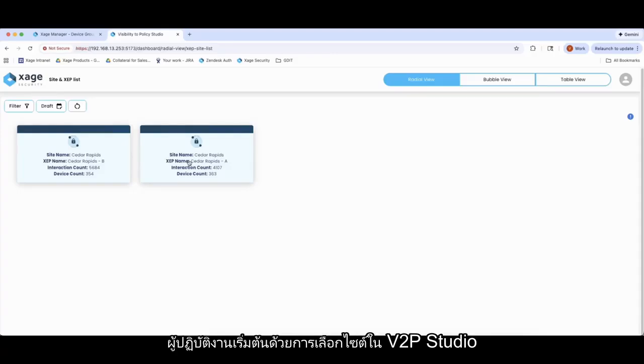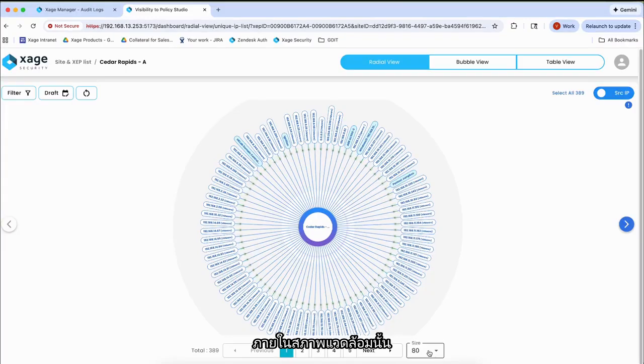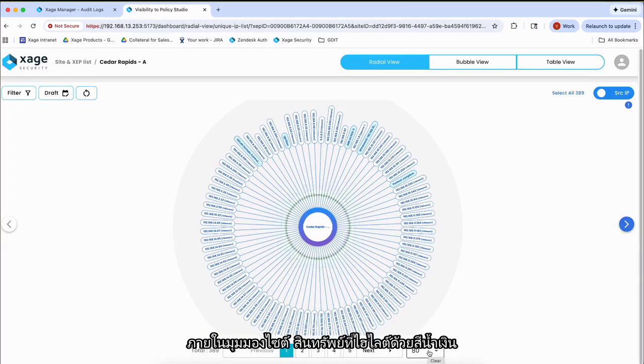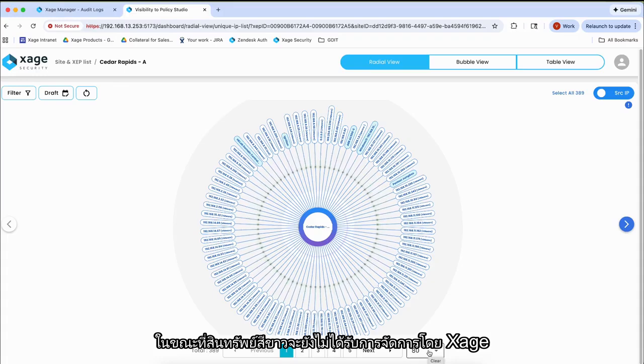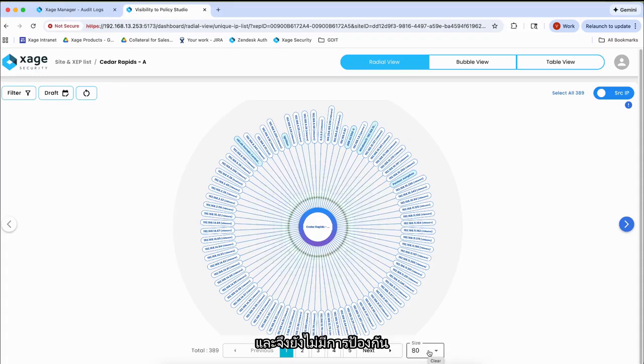The operator begins by selecting a site in V2P Studio to view all assets and their interactions within that environment, providing a site-wide, real-time view of device interactions. Within the site view, assets highlighted in blue are protected by Xage, while assets shown in white are not yet managed by Xage and therefore remain unprotected.